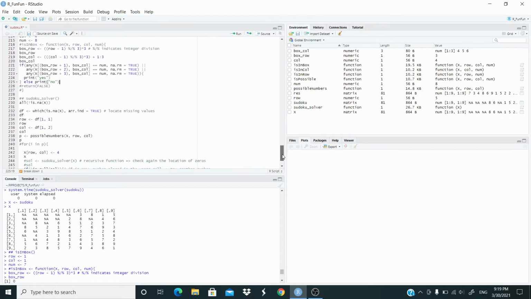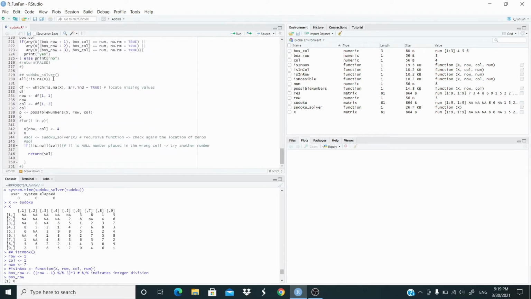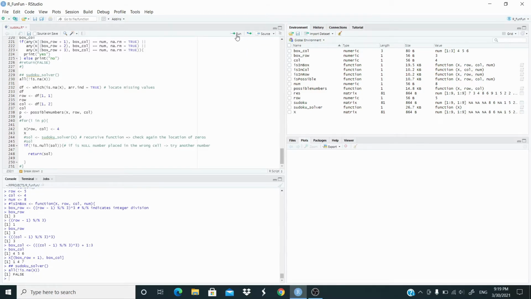So we are checking for the missing values. This is the first check. As you can see, this is false, basically. This exclamation mark corresponds to negation. So this means that we have missing values in X. This is the first step. The second step here is to locate the missing values.